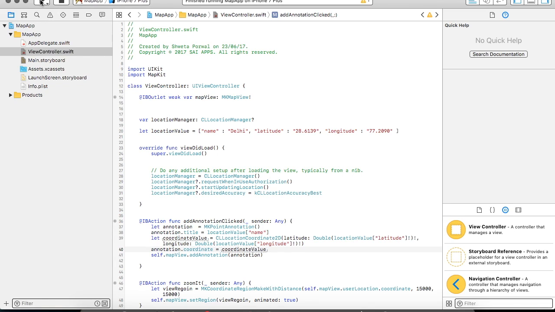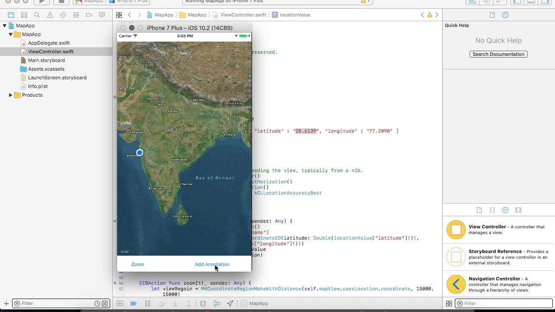Now when we run our application and click on the add annotation button, one annotation gets added on your map view at the location which is provided through your lat long. You can see an annotation gets added for your location, New Delhi. So this is how your annotation gets added.